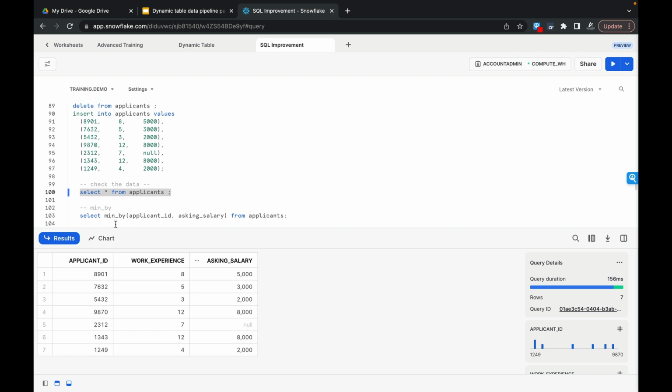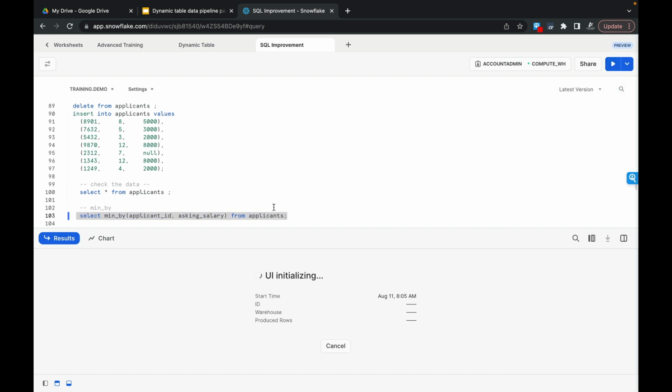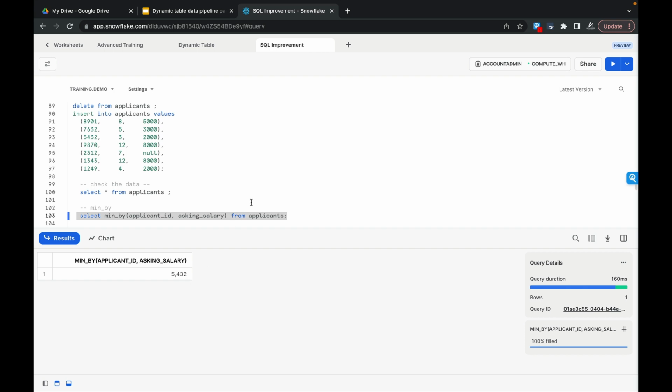So let's understand how we have to write MIN_BY. As I have mentioned in the syntax, in MIN_BY, the first column will be the applicant ID. It means the column which you want to actually return, and the second column will be the asking salary, on which you want to do a minimum. What this function will do is scan the asking salary, find out what the minimum is. 2000 is the minimum here, and it will return the corresponding applicant ID. So when I say it is non-deterministic, it can return either 5432 or 1249. So let's see. We are getting 5432.